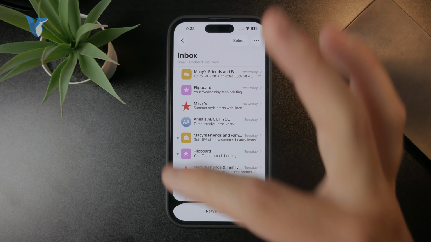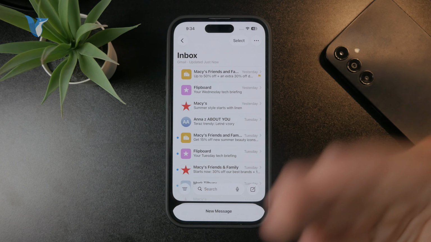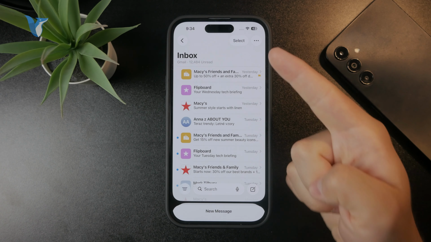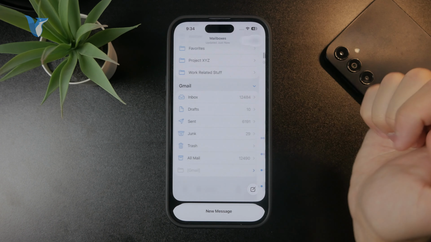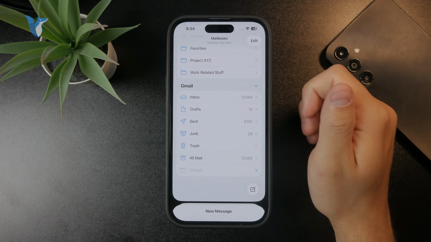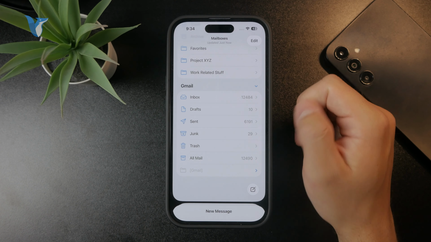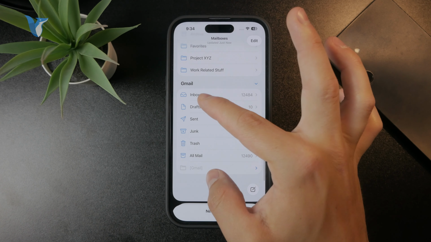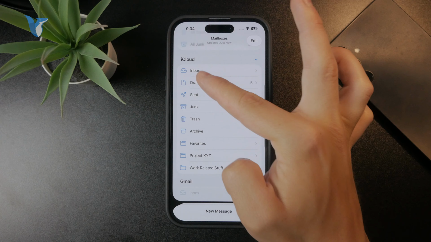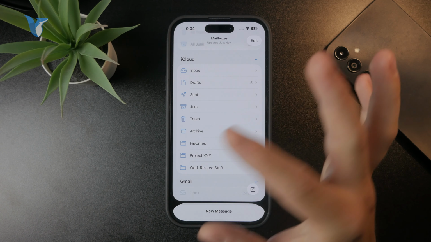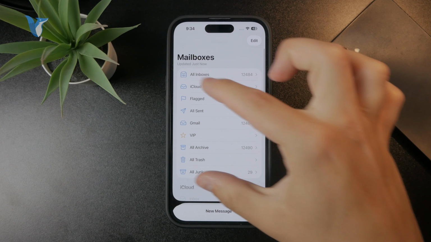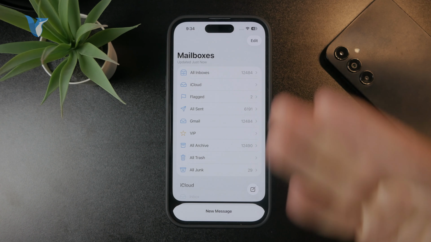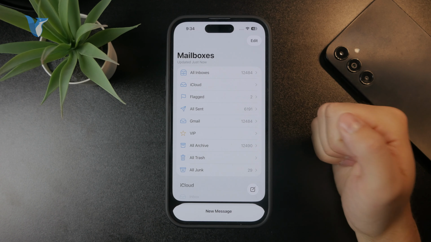But how do you actually filter it by only those which you haven't read just yet? For that, you need to come back with an arrow in the top left corner as such and come back to this main section. So in here, you can see that I'm signed in with a Gmail account as well as iCloud email. But in order to see all of those which you haven't read and haven't opened yet, go entirely to the top to the mailboxes section where both are put together.